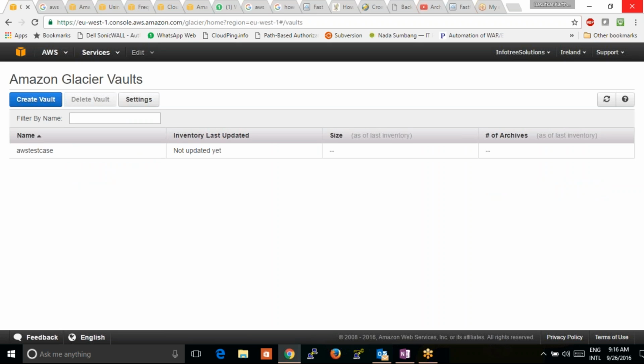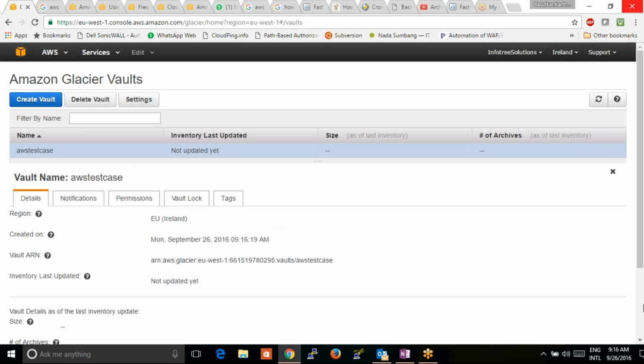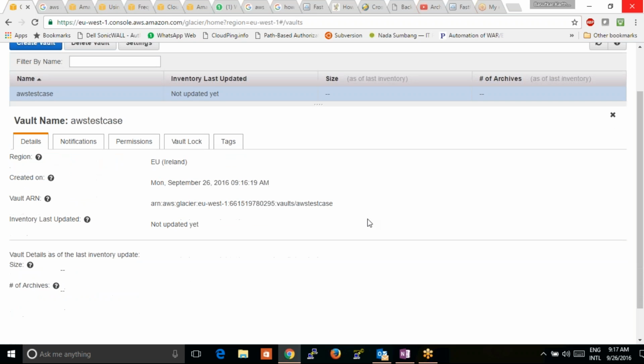From here you can see if you had other vaults, they will be listed out here. Right now I have only one vault, that is Amazon test case. Clicking on this vault, in the details you can see it is created in EU Ireland, the created date, and for this vault it has given a resource number. ARN stands for Amazon Resource Name.